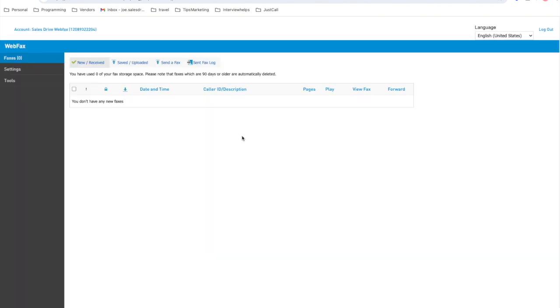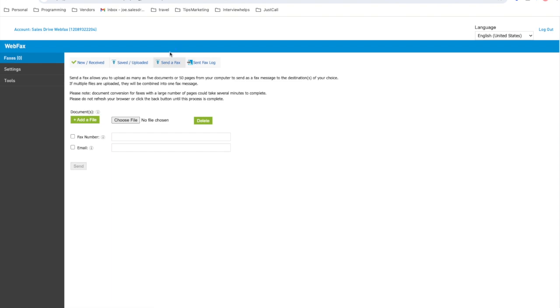portal of the fax. Now, here you can see that if you had any new or received faxes, they'd show up here. You can click on them, download them, do whatever you need to. You can also see where you have saved or uploaded faxes from the past. You can click on that, but we're going to click on Send a Fax because we want to send a fax. So here you can upload a file by choosing a file that's on your hard drive on your computer. So you click on Choose a File, and that'll bring up a list of files.